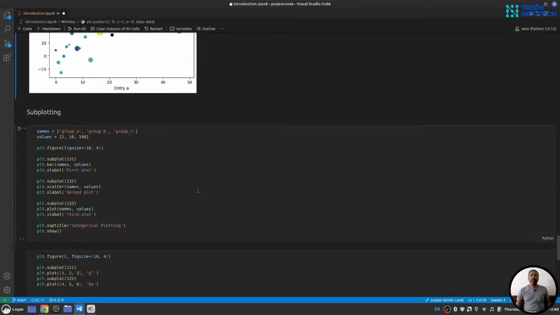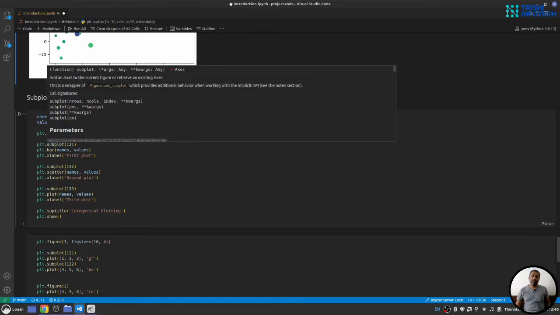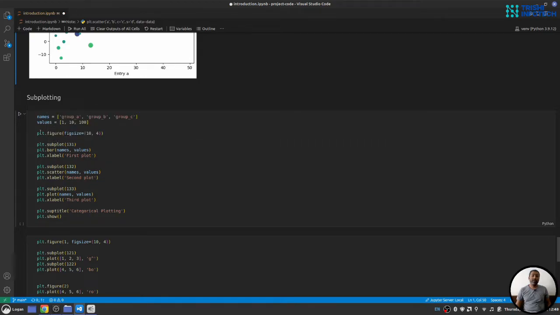Now let's move forward to subplots. There are multiple ways to plot a figure with subplots. The first is to use subplot. When you create a figure, the first thing I do is create a figure, then use subplot. Now you can see I have used 1, 3, 1. That means 1 by 3: 1 row, 3 columns and first figure; 1 row, 3 columns and second figure; 1 row, 3 columns and third figure.